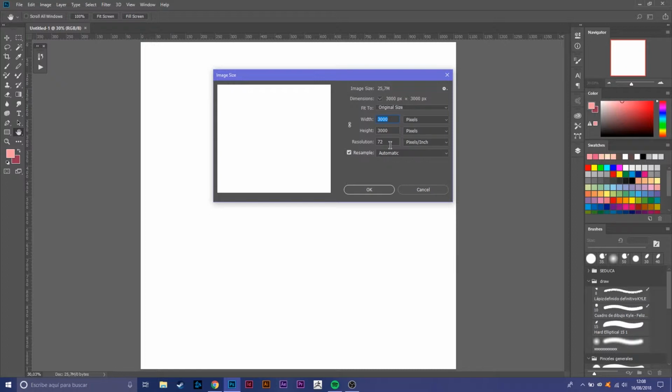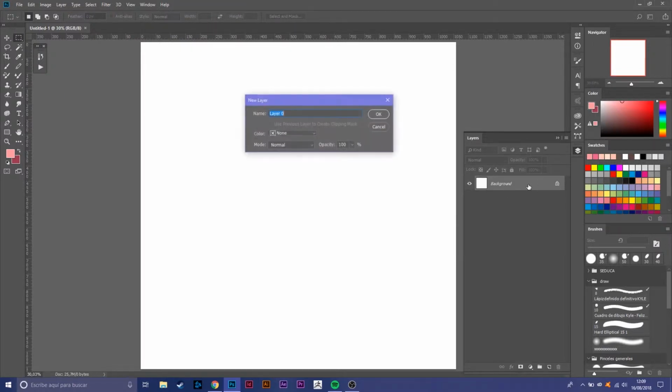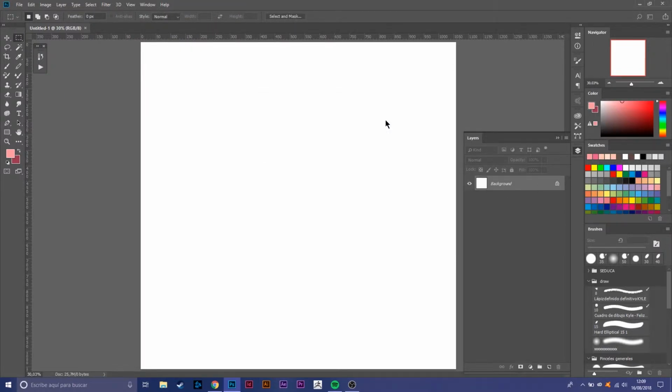This time we are going to set up the document. I remind you that we are going to work with a square format. As I told you in the previous lesson, the dimensions are 3000 by 3000. I'm going to unlock the layer and then lock it again to avoid some rare issues. It's just a habit of mine.